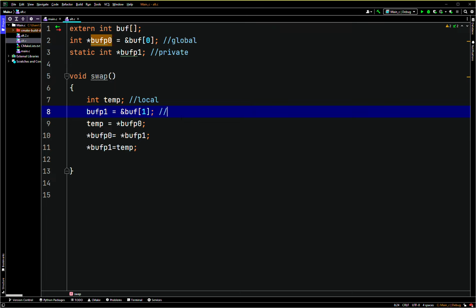So maybe I should just write that out. So we have static buff p1, which points to the address of external buff of array index 1. Not static, my bad.